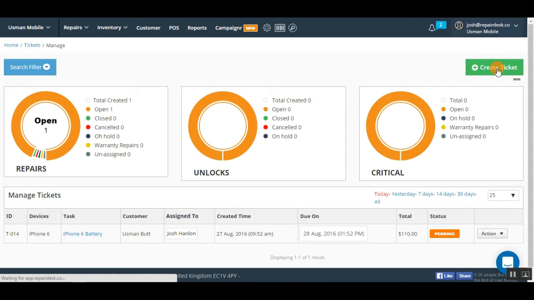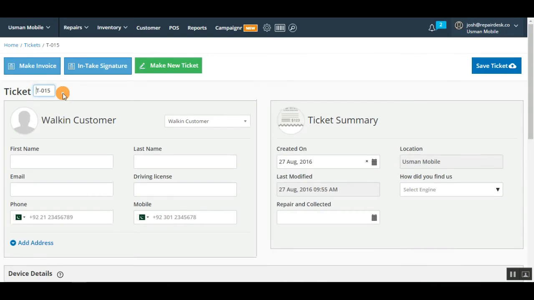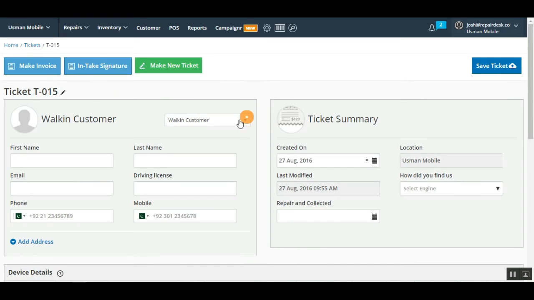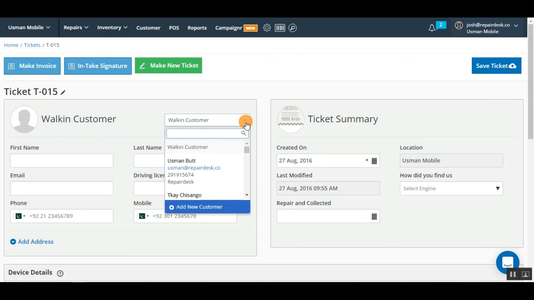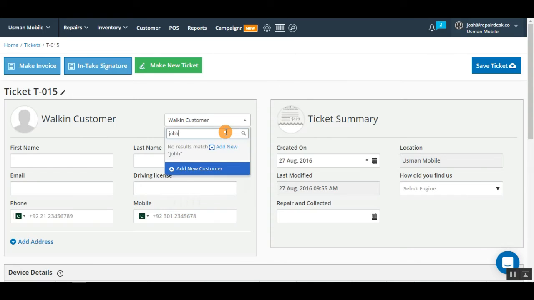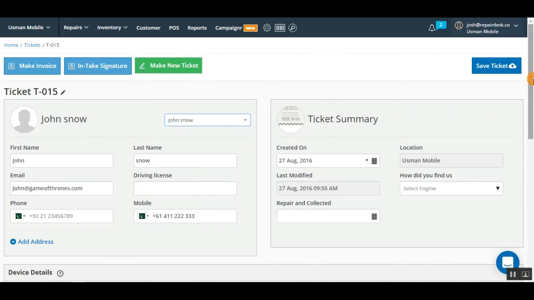If you'd like to create a repair ticket for an iPhone 6 screen repair, hit Create Ticket, which will then open in a new window. If you have just started using RepairDesk and would like to update a ticket ID, simply click on Ticket Number and enter the desired value. To start a repair ticket, you can enter a customer's details or click on Search in case you would like to search from the existing customer database. You can search a customer by name, phone number, or even email address.